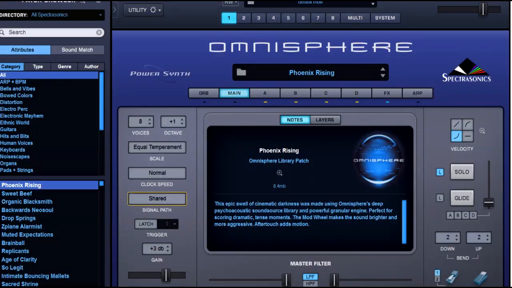But today, talking about Omnisphere. So right off the bat, we're just going to go straight into Omnisphere. We're just going to click in straight away. And as soon as you boot up, this is what you see.